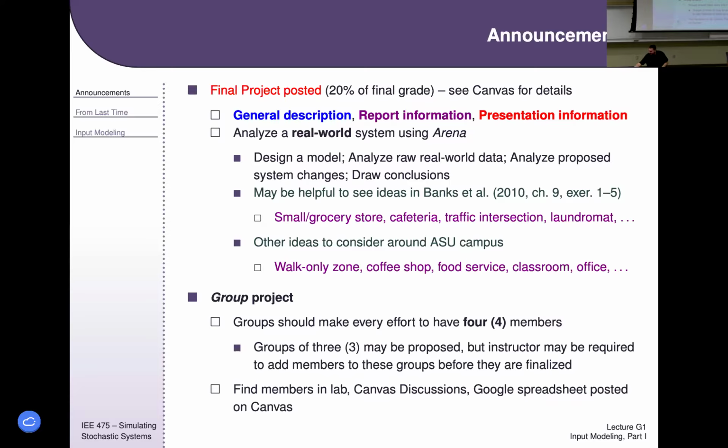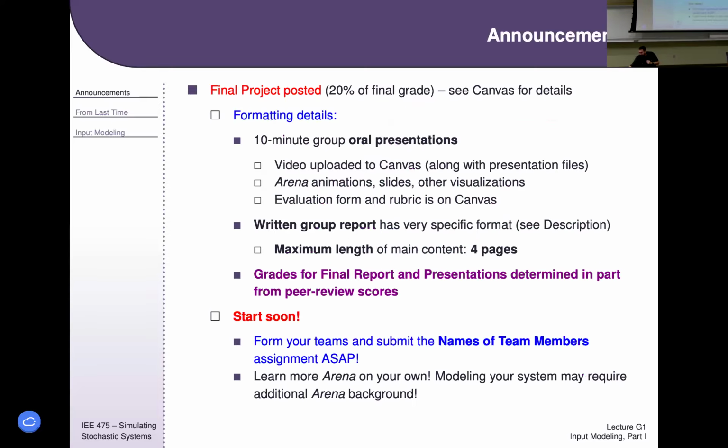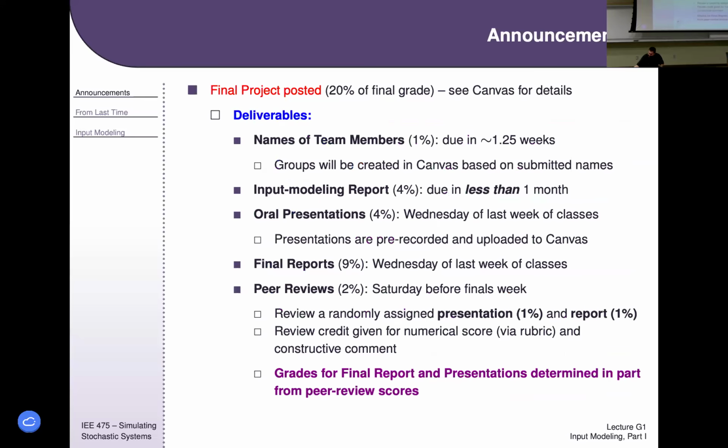Okay. I think that's probably, oh yeah. So then I've got the deliverables. So let me go back. So yeah, these are the deliverables that I was talking about. Names of team members due next week on Friday. And then once you form that, then I think it's like maybe 2 weeks or so after that, then you do that input modeling report.